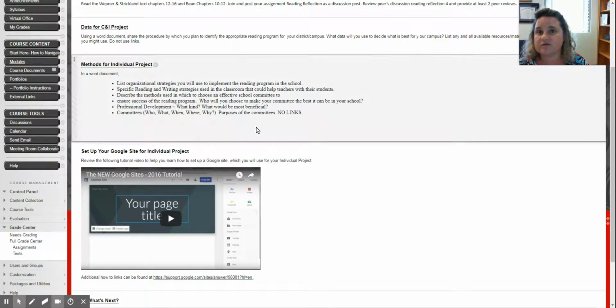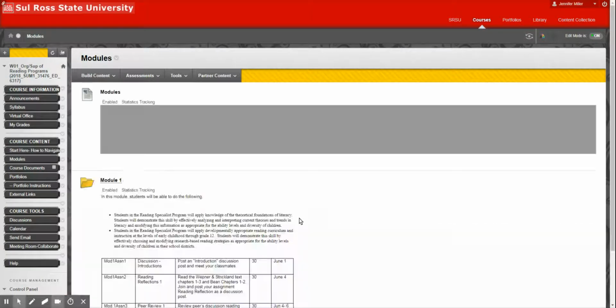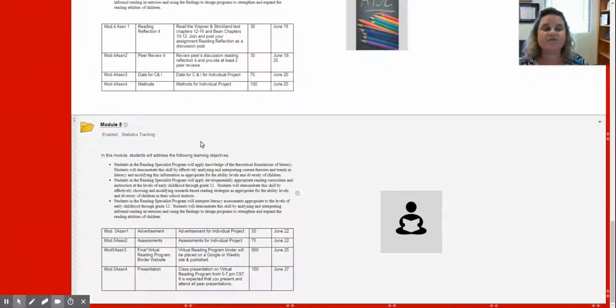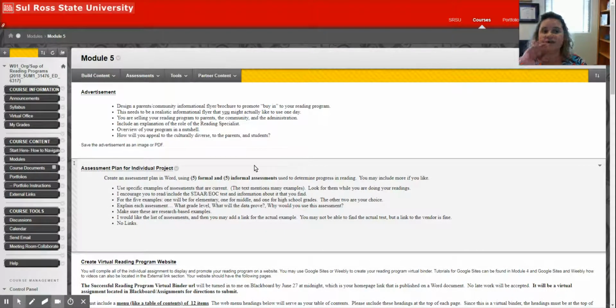The last module, let me get there. Hopefully we're going there. The fifth module is the culminating project. This is where we're going to take everything and bring everything together. In the fifth module you're going to go back and look at all the things that you did in modules 1, 2, 3, and 4. You may revise some of those things, and you are going to create a reading program where you build an advertisement to market the program.